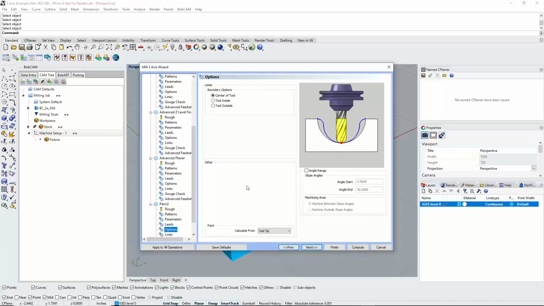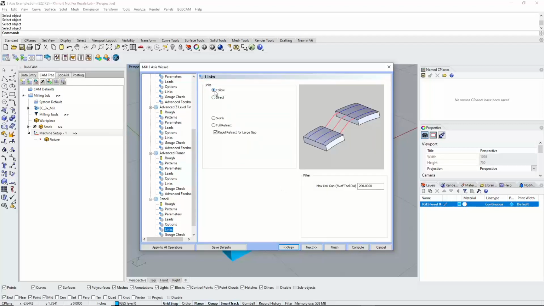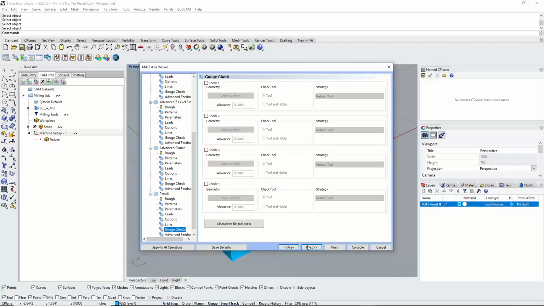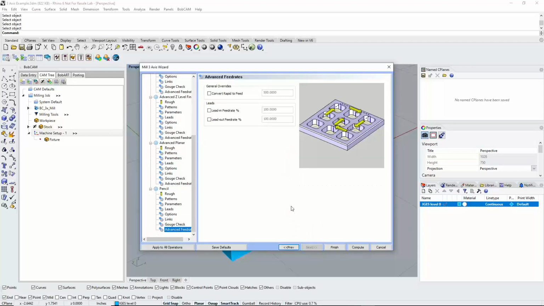Right here for the options, no changes. We're not even doing angle ranges on this one. For the links, we'll go with follow, but we do have direct, S-link, or retract. And finally, gouge check, no changes, and the advanced feeds. When we're all done, we can hit finish.